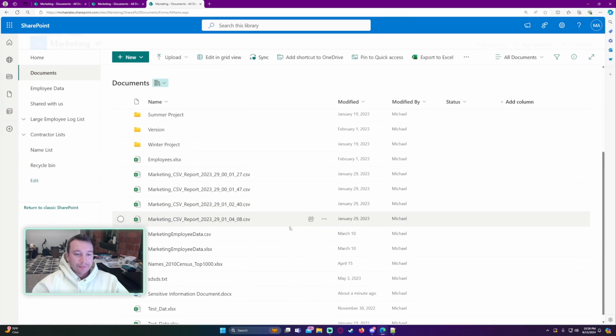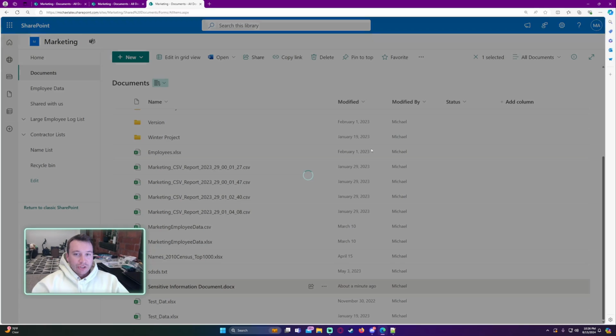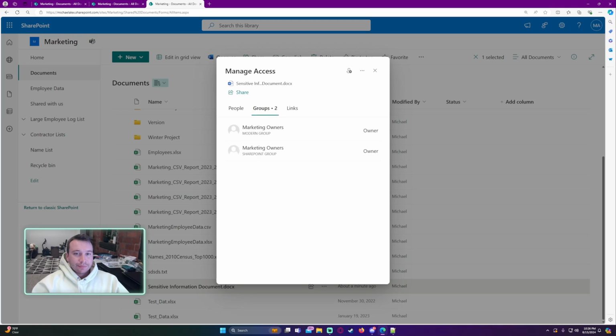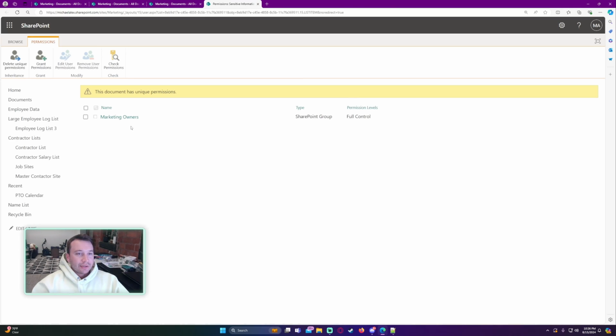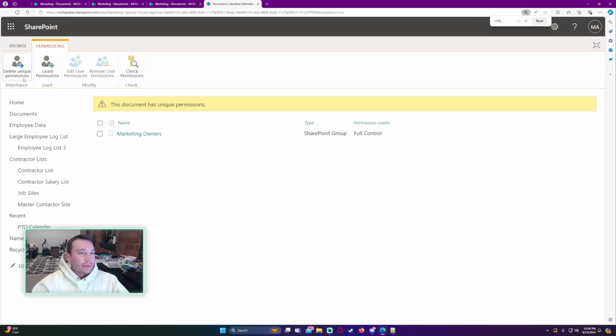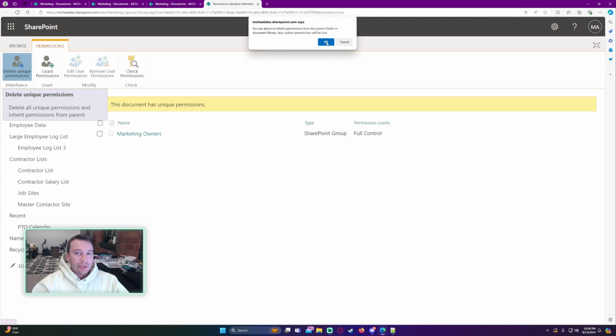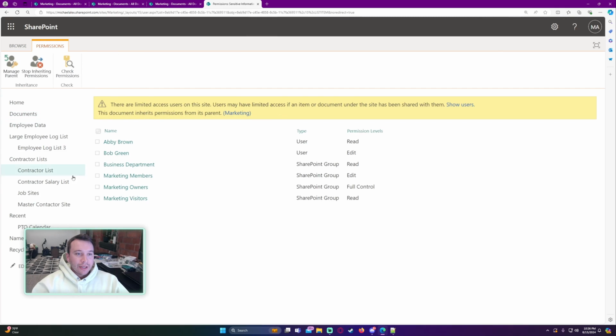And if I go back, go to manage access, marketing owners only. Let me go back to advanced settings. And let's say I made a mistake and everyone should have access to this. It's easy to do that. We can go ahead and click on delete unique permissions. And it will restore everybody that was previously on it. So whoever has access to the documents document library now has access to this because it inherits those permissions.